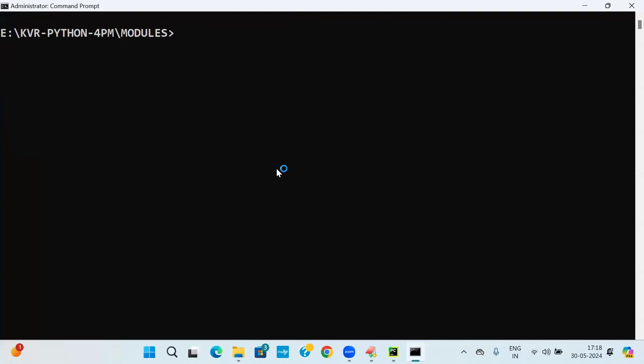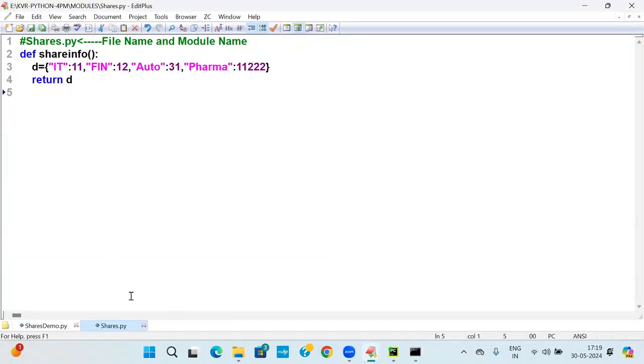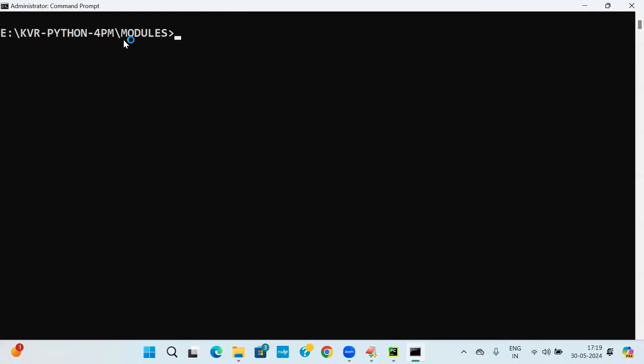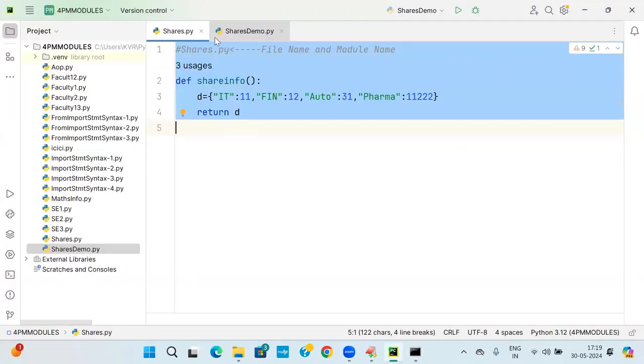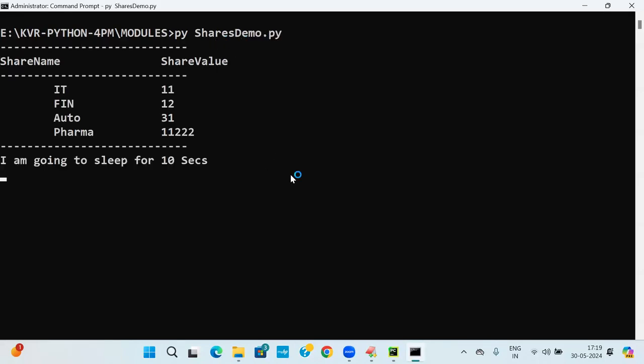There you go. How many programs am I having here? Two programs. One is shares.py. One more is what? Shares demo. Be careful. Now I'm going to run this code. How do I run? Py. What is my program name? Shares demo.py. Here I am writing shares demo.py. Take care. This is the one.